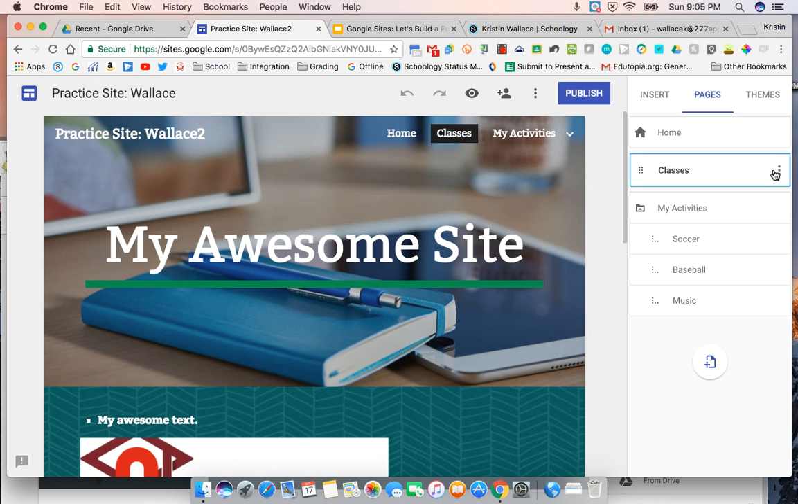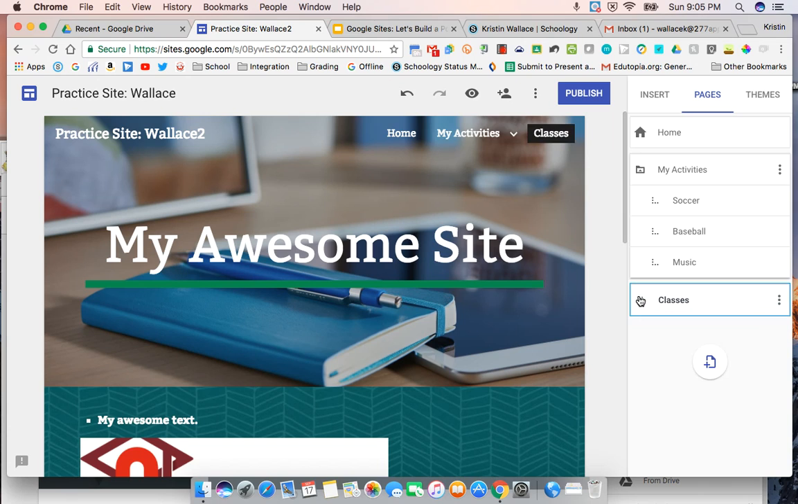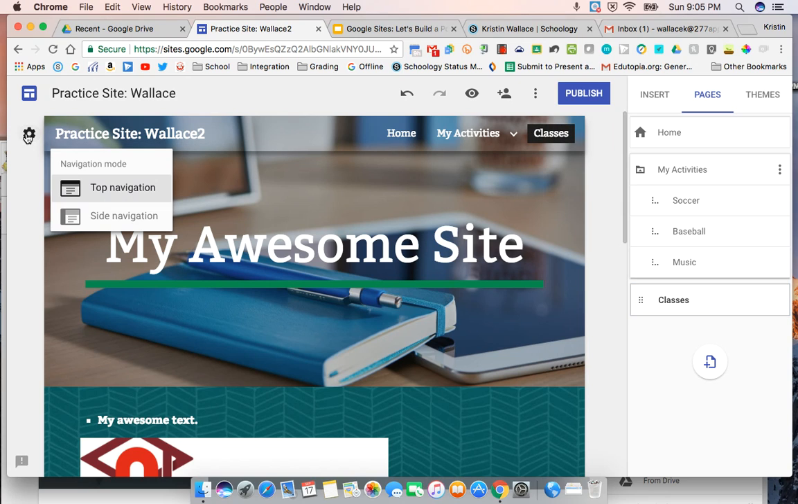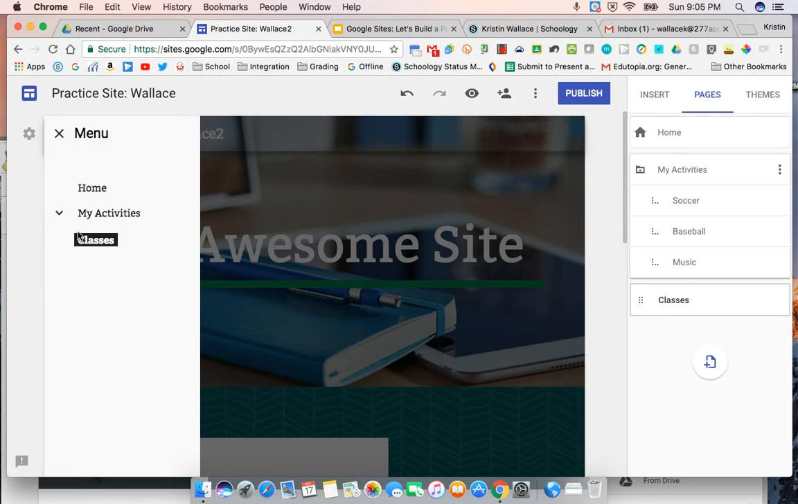If I created that page and I say to myself, oh, I don't really like that, I can delete that page. Or if I decide, gosh, I want my activities and then my classes, I can just drag and drop those, and I can rearrange the way that those look across the top here. I can also go over to the left-hand side and I can change it from top navigation to side navigation. So if I prefer to have my menu on the left-hand side, I don't want anything across the top, I can change it to a side navigation. And then you can see that's where my sub pages appear.